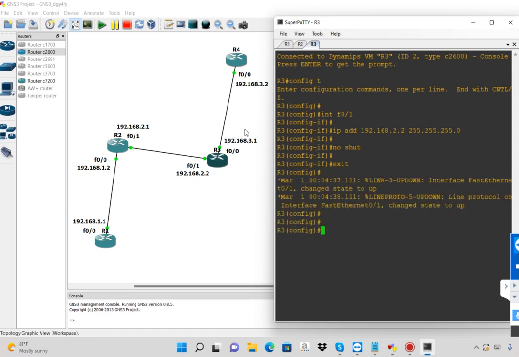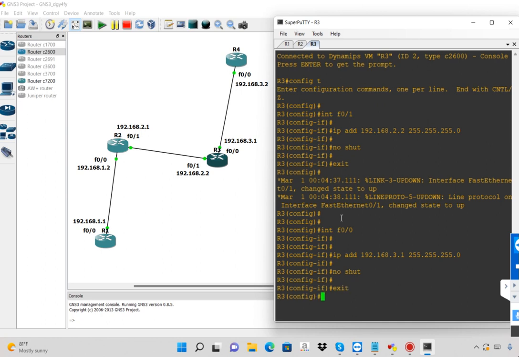Now for the second interface on router 3. The second interface is F0/0, so the command is interface F0/0. Then the IP address, 192.168.3.1, and the subnet mask. Status up, then exit.